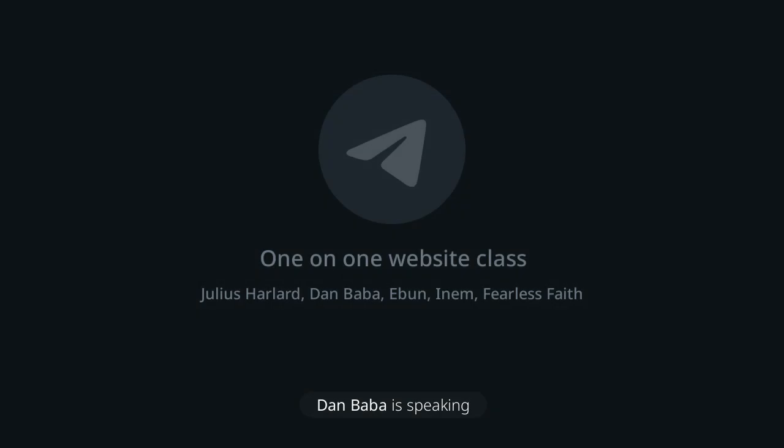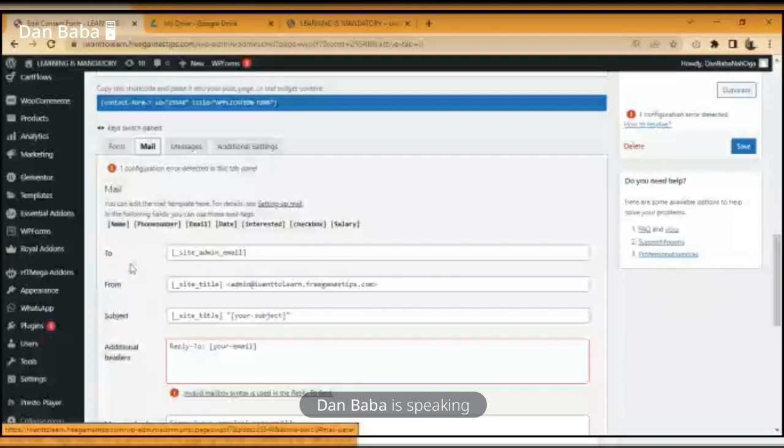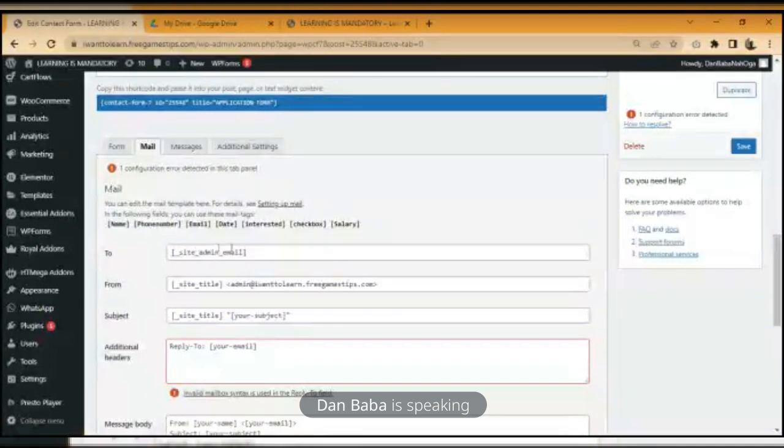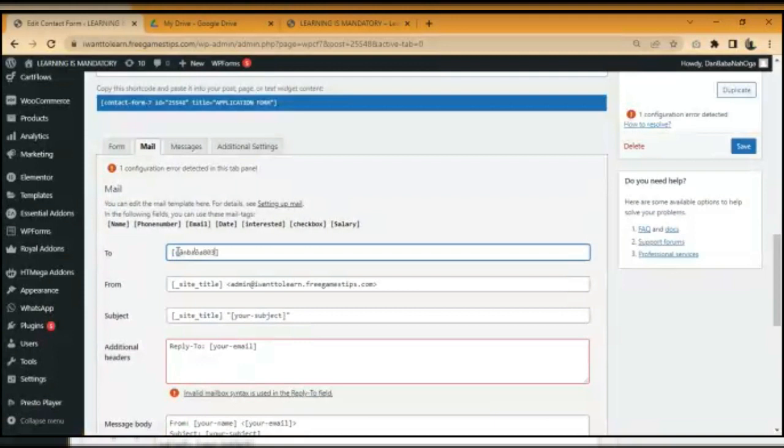Every message, anytime they fill the form on your website, who do you want to receive the mail? Like, who should they send the mail to? Who should receive all the mails they fill? So it says site admin email. So you just need to edit what is inside these brackets and put your own mail. Let's say Dan Baba 803 at gmail.com. Can you see Dan Baba 803 at gmail.com now? So this is where the email they fill on the form will be sent to.